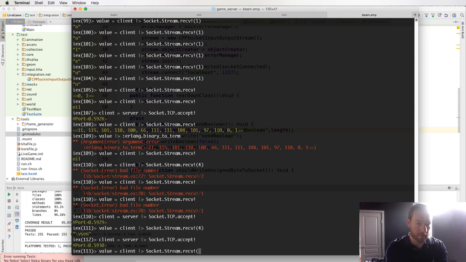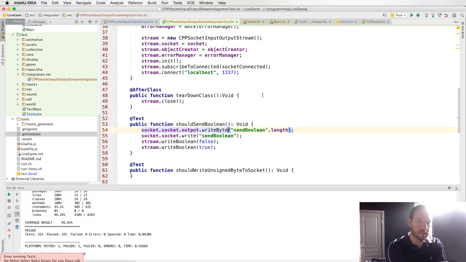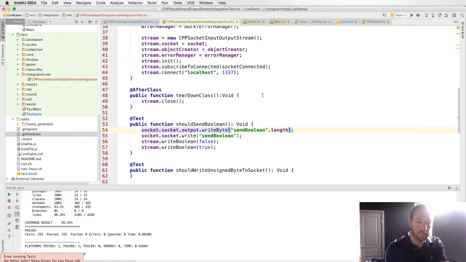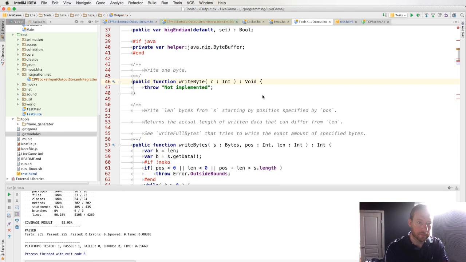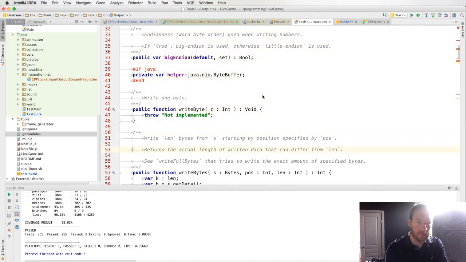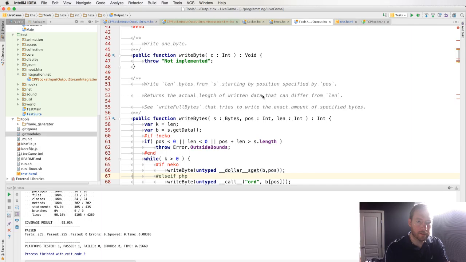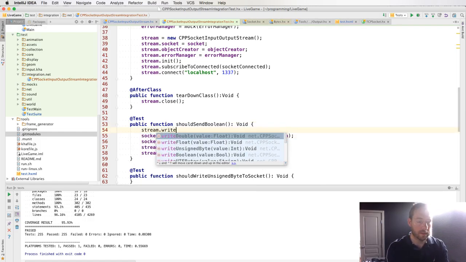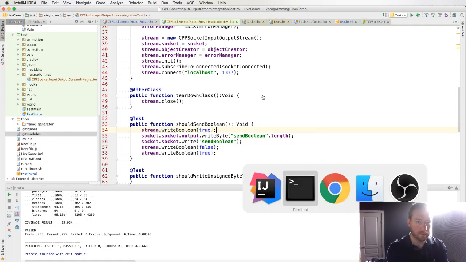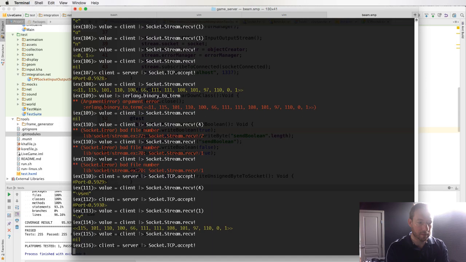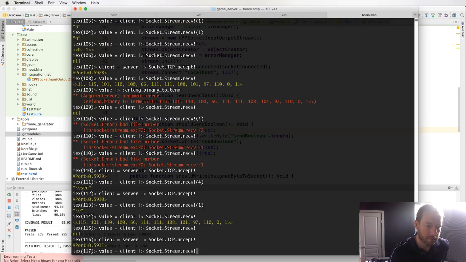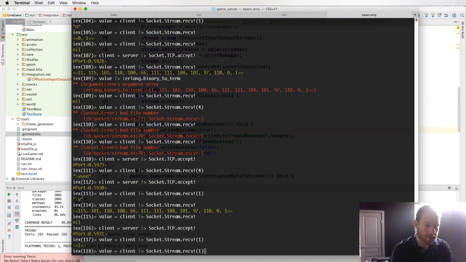So let's receive 1/V. I don't like this. Why it is dead set on saying it, probably because we're mixing. No, it shouldn't matter. I wonder, let's try this. Stream write boolean true. Okay, so the first thing we should get is a boolean. /V.